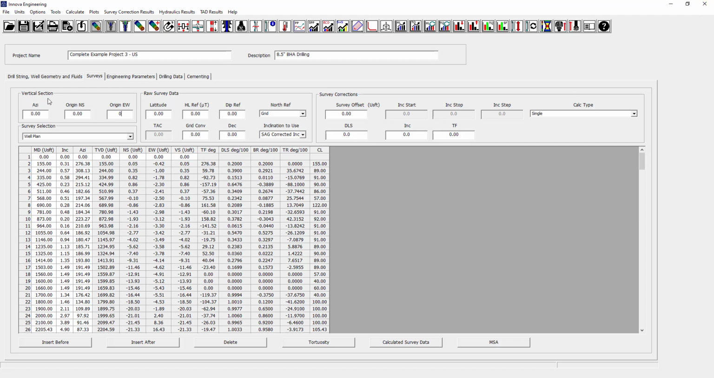At the top of the Surveys tab, we have these other three sections: the vertical section, the raw survey data section, and the survey corrections section. The vertical section just lets you set your azimuth and your north-south and east-west origin of your vertical section. That doesn't affect any calculations. It just affects how the vertical section is calculated in the vertical section column, and also how your section view plot is calculated. The raw survey data and survey correction sections are just used in survey correction. They're not used in hydraulics or torque and drag calculations, so we're not going to cover them here.